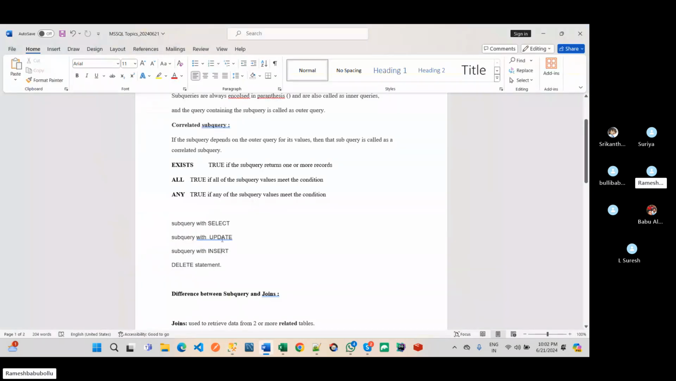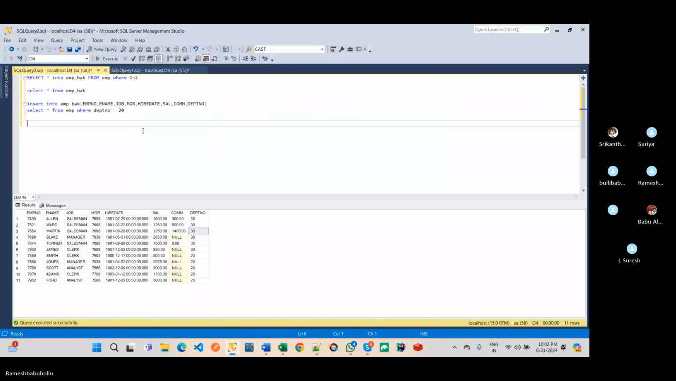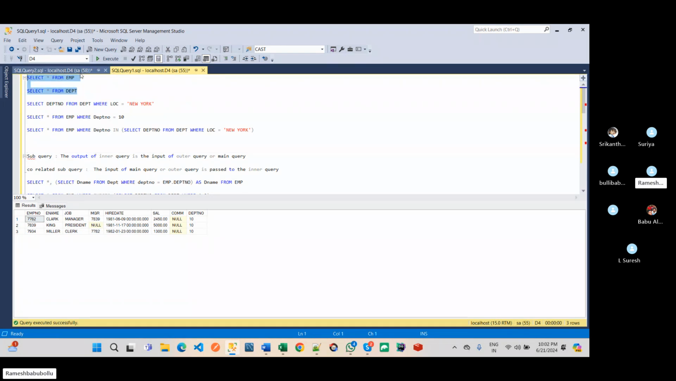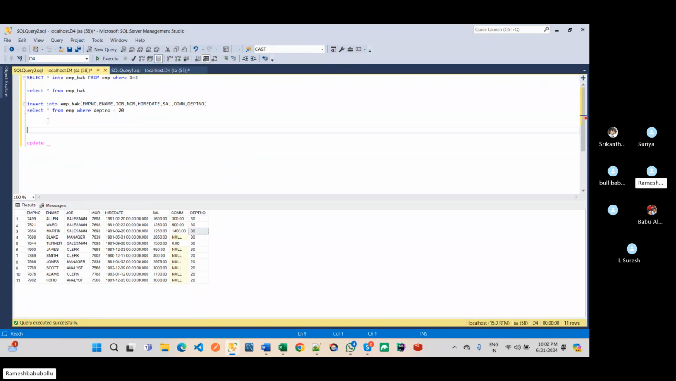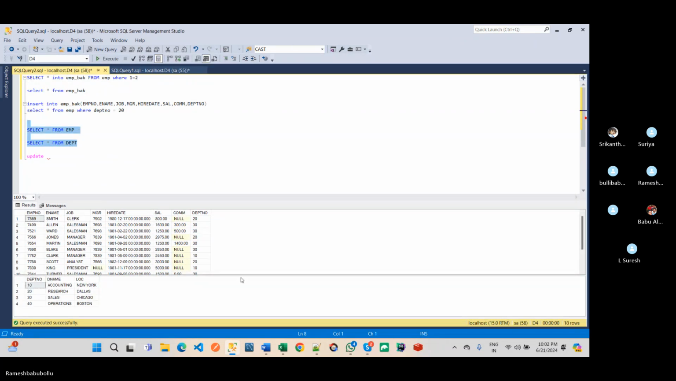Next one is update with subquery. Now I have one question. I know the department name, research. I want to update the salary of employees who are working under the research department. At that time, how do you write the query?